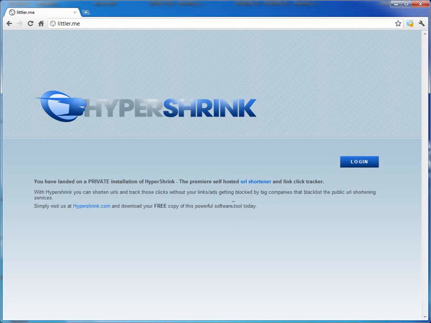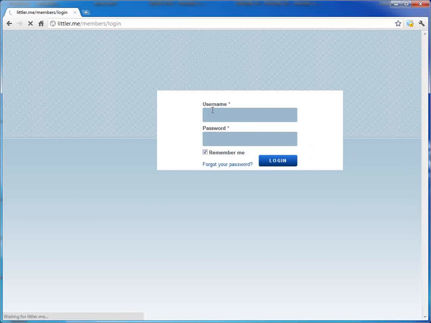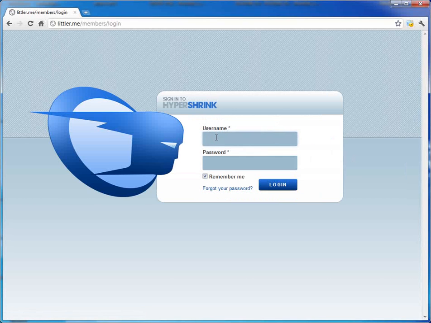So again, the domain that Hypershrink is installed in for this demonstration is called littler.me. Of course, that would be your own domain name. Once you get there, you just click login and enter your username and password.